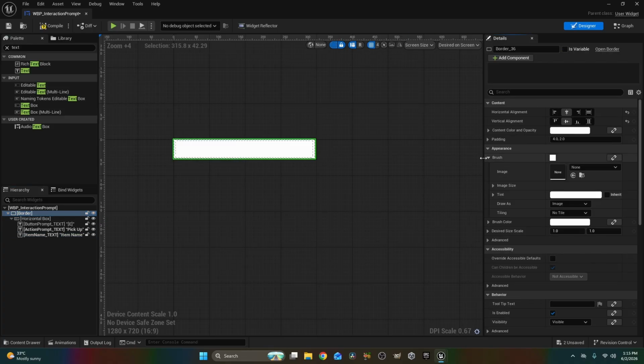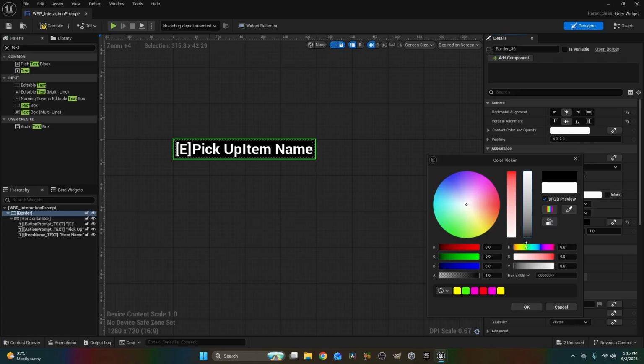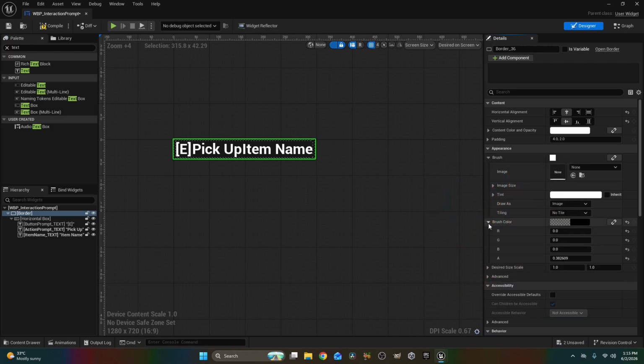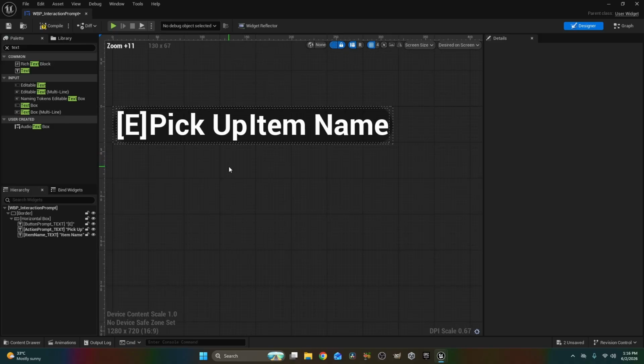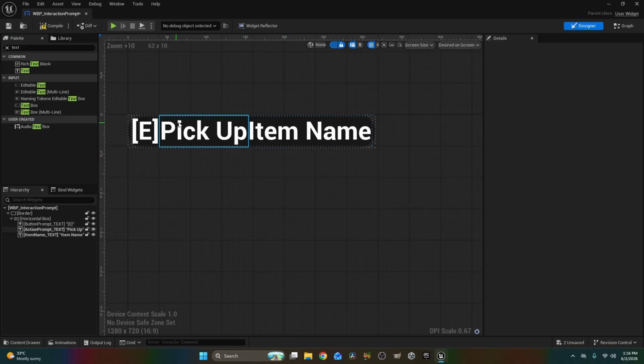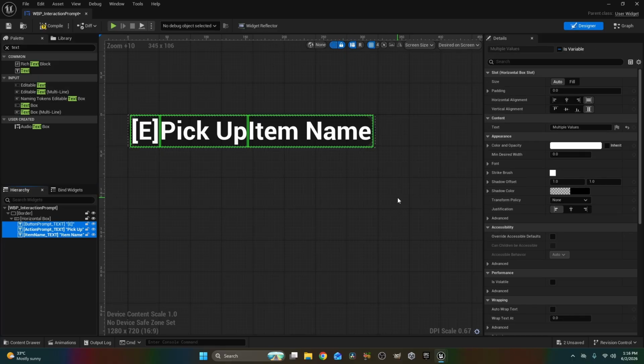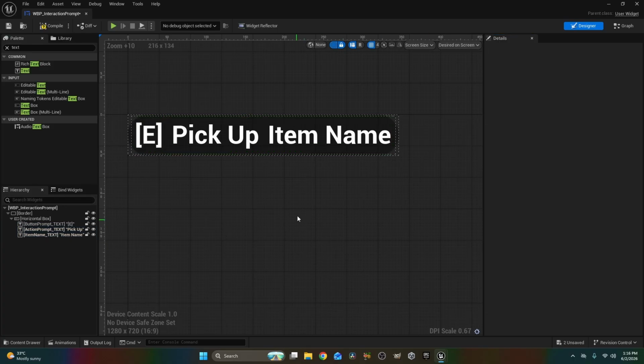We can't see anything right now because our border is set, so let's make some adjustments on our border. We'll click brush, come down to brush color, and make it black. I like to give it just some transparency. And then I want to do something a little different. Instead of an image, I'm going to say rounded box, because I feel like that's going to look a lot nicer. Now our pickup and item name are really close to each other, so let's adjust our padding here. I'm going to say 5, so there's 5 on everything.